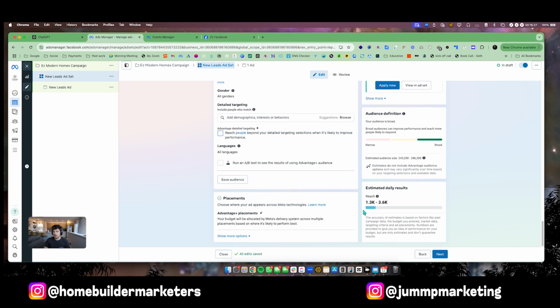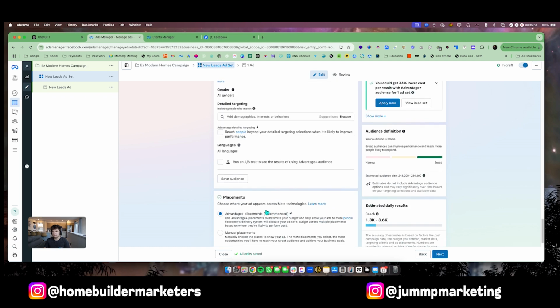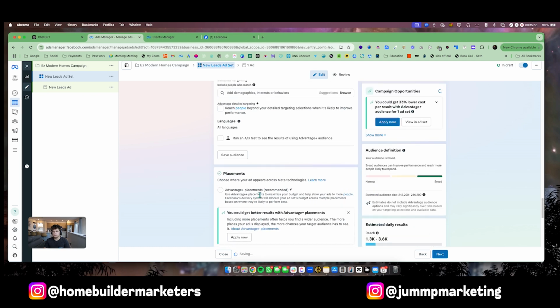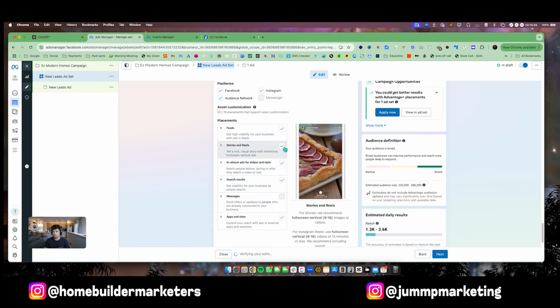For placements, you can actually leave the advantage placements on here. Now, if you have it formatted to be, I think it's 1080 by 1920, which is like reel format, long, like on Facebook Reels or Instagram Shorts or TikToks, you can turn this off, set it to manual placements, and just show it within stories and reels. That's definitely a good option sometimes.